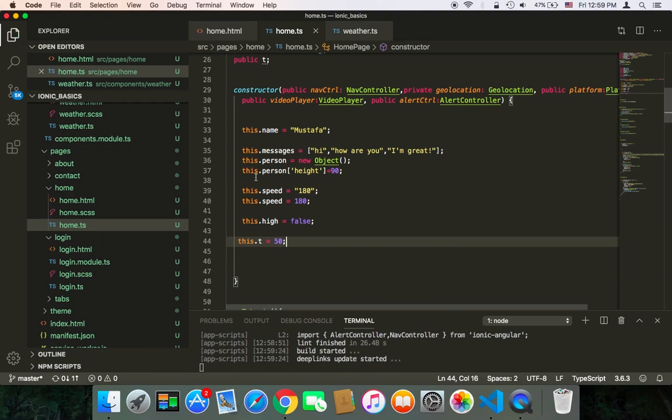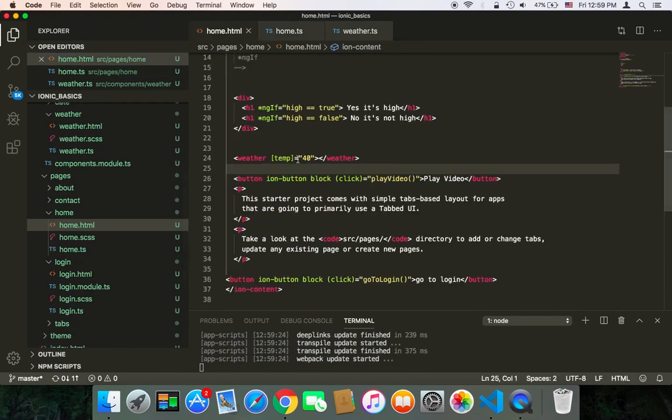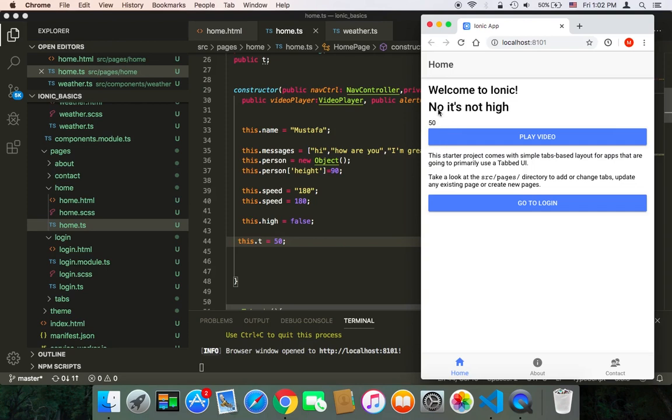And if I pass this T into the temp instead of 40, what I'm going to get is 50. And as you can see, we get here 50 because we changed the value in the home page. So this is how you can pass a value from the home to the child.